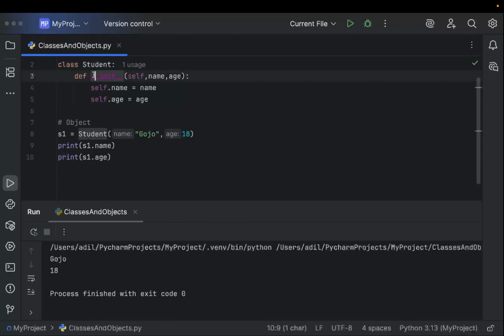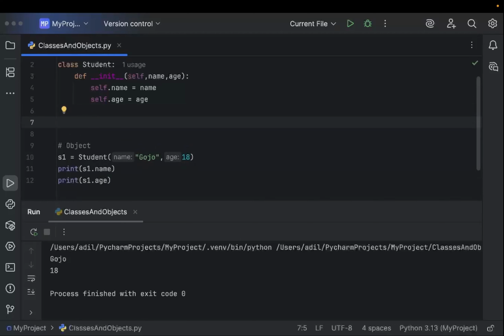Now this constructor is a special method. Now let's add a normal method here, just like how functions are used for tasks, and we can define methods inside a class to let the object do something.